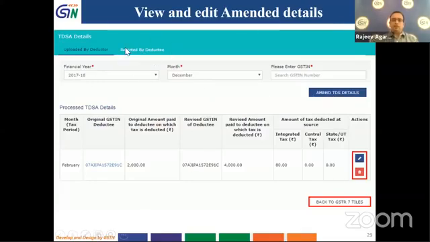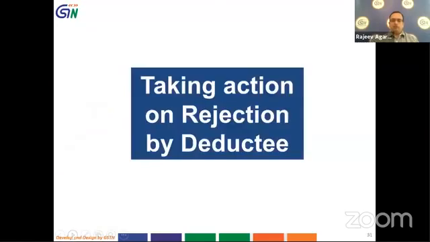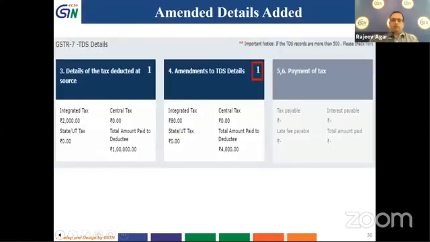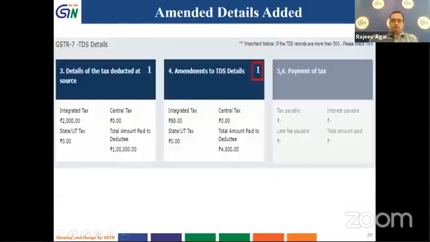If you see, there is another tile here, rejected by deductee, the significance of which we will see later. Since I made an amendment to one tile, the details of it will appear over here, and the count has changed to one, and the new details are coming up over here. So this completes the amendments. Amendments can be done again. I can amend another TDS detail by clicking on these tiles.